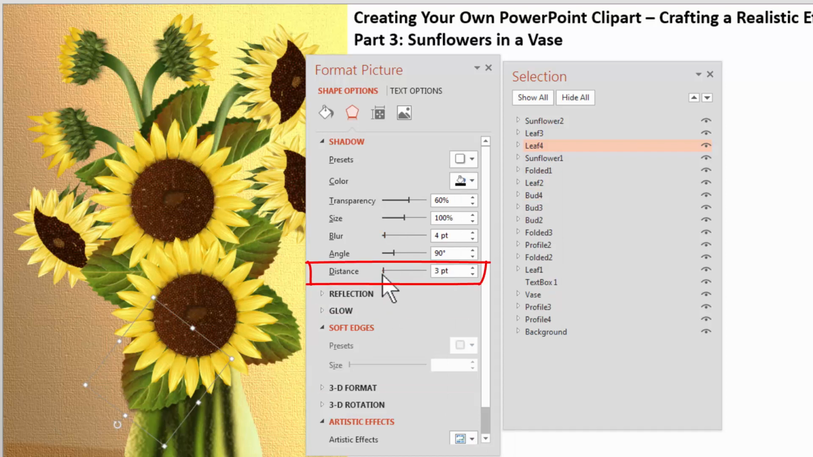And what I want to do is move the distance. Okay, now obviously I don't want it on the background. So I'm going to try to change the angle, see which way it works. There it goes. So I want to keep this on the vase, and that looks pretty good. So I might lighten it, take the transparency up just a little bit, and that looks a little better.